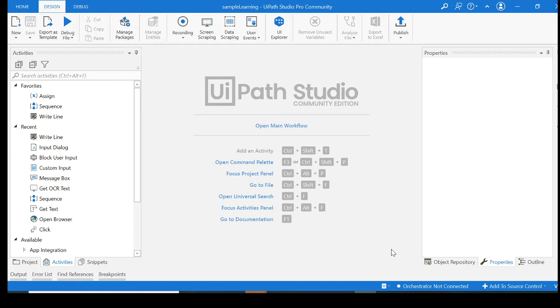So in this video, we're going to discuss how to take user input, right? Till now we have seen scraping the text and scraping the text from application, web application stuff. Let's go ahead and see how to take a user input.